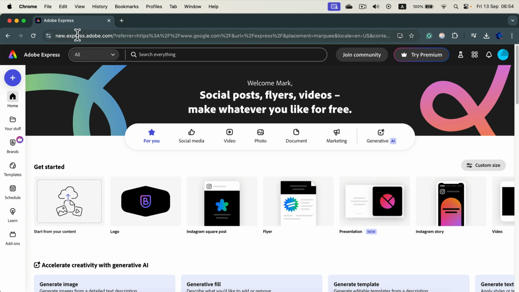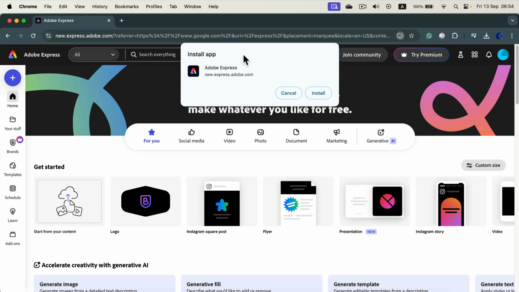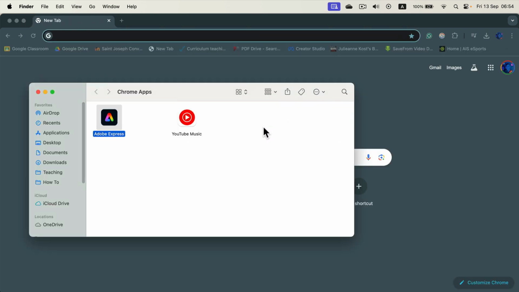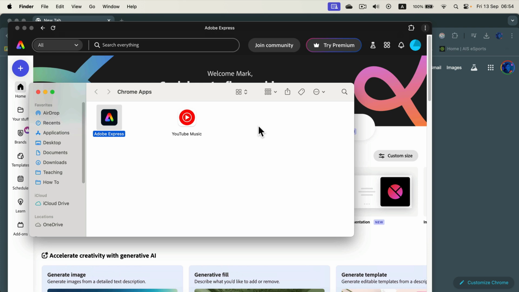So if you check this out at the top of my browser, I got this link here, and then at the end I see a little "Install Adobe Express." I can click on that, confirm, and it will be added to my Chrome apps.